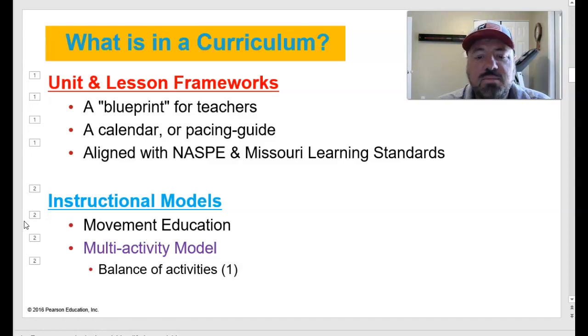You might want to use a multi-activity model. Remember to balance your activities. Don't just focus in on something modeled around team sports. Try to have some rhythmic activities, some dance, some lifetime activities, and rotate between different things to keep your students active, engaged, and learning new things.